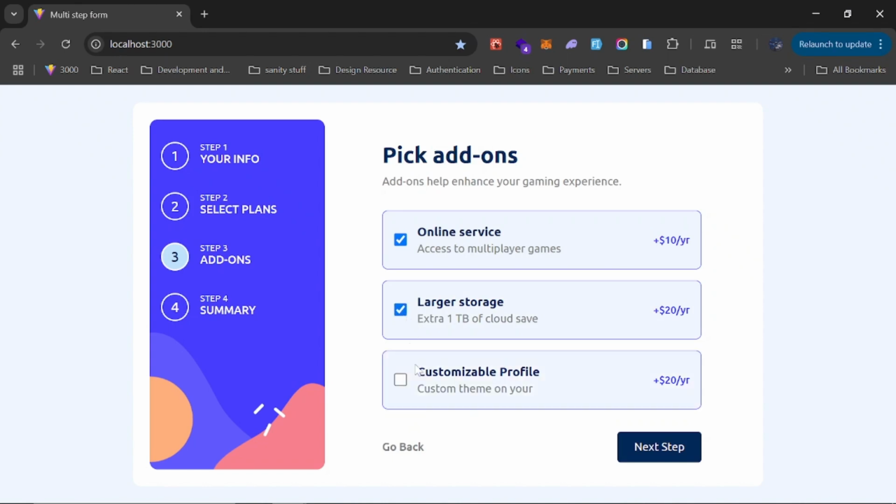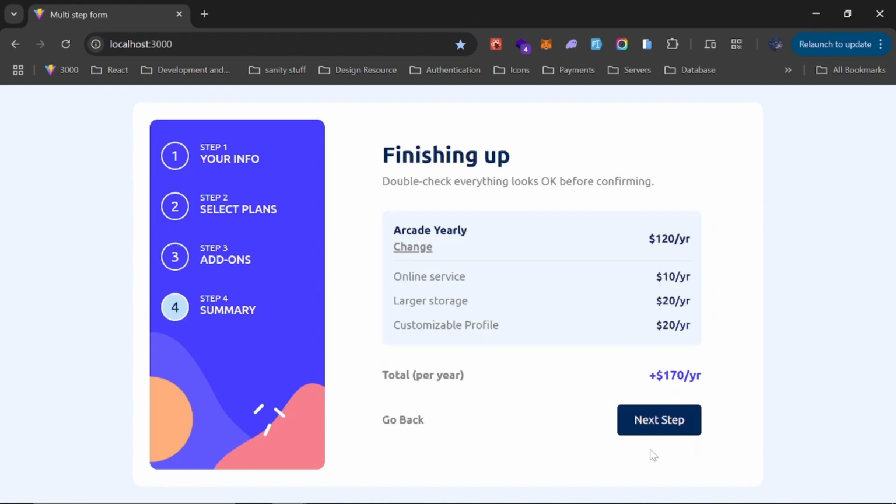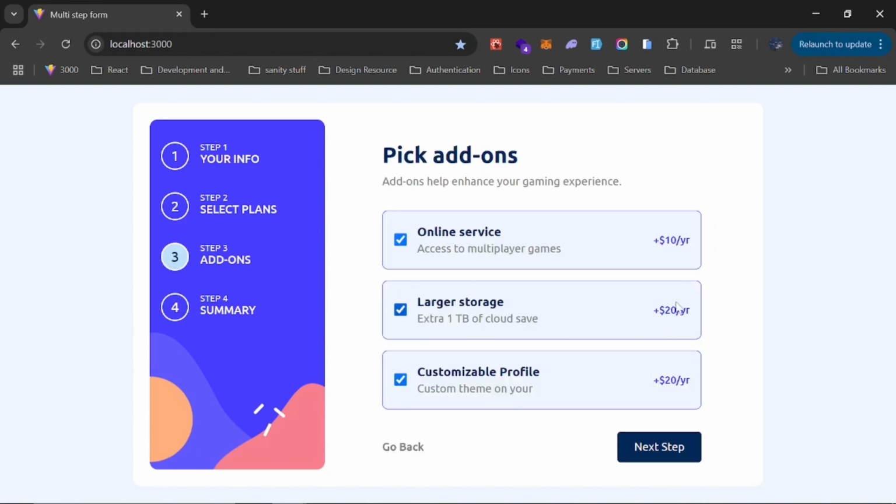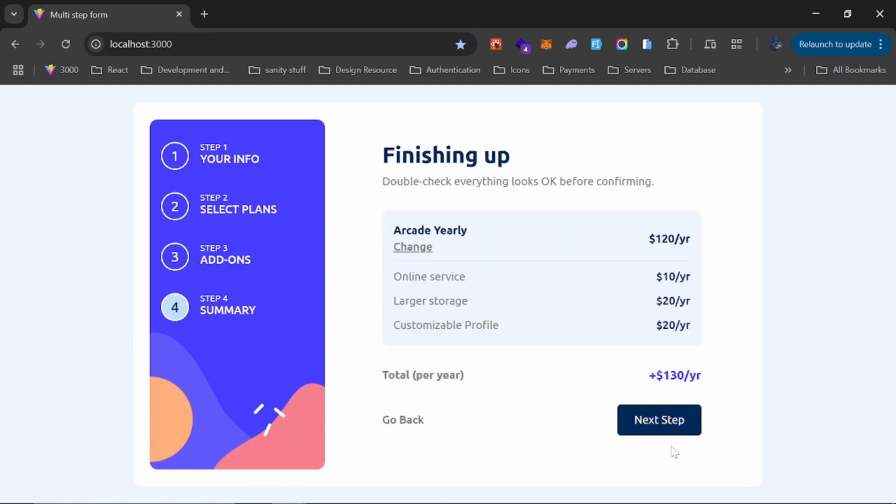But I think there's a little issue. 2010. Okay, so if we select only 10. All right, so it's working. So it's working with 120 plus 10, but we don't want to show this right here. Okay, so we'll fix that in a minute.